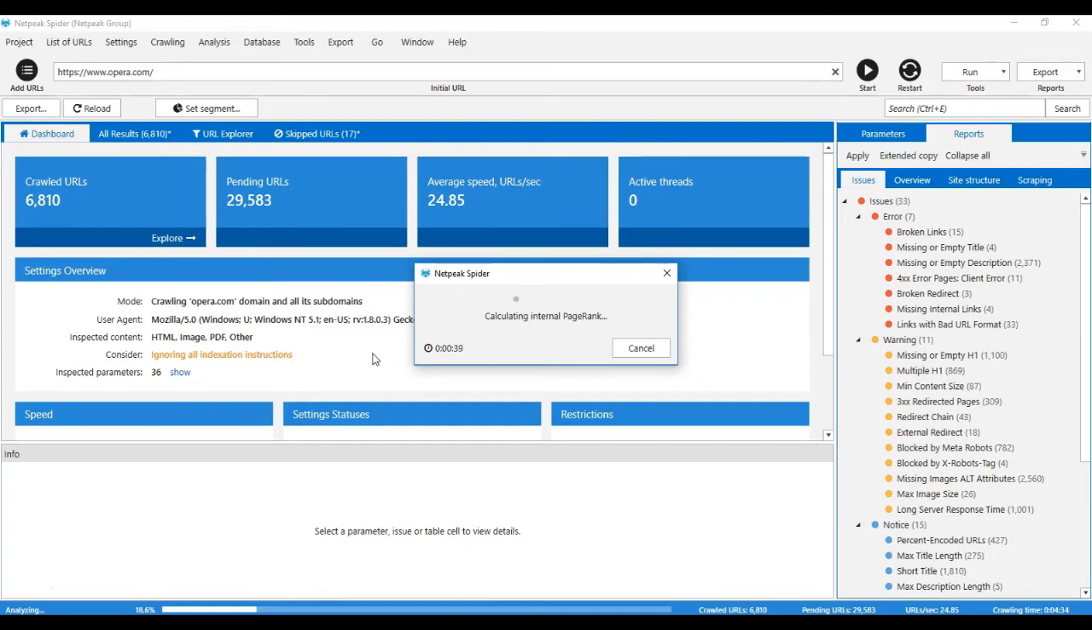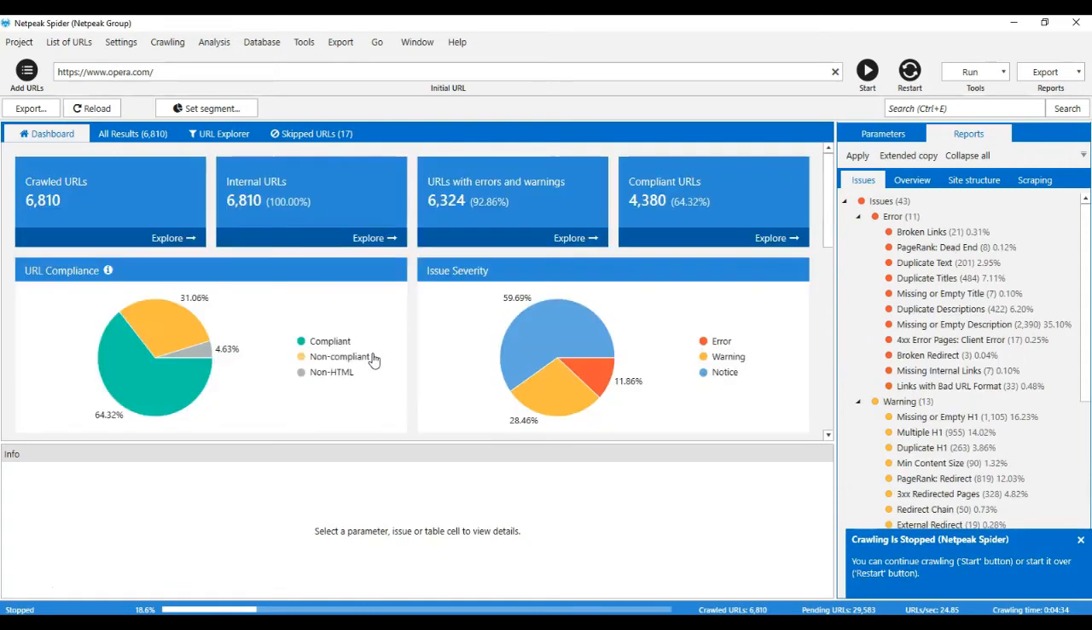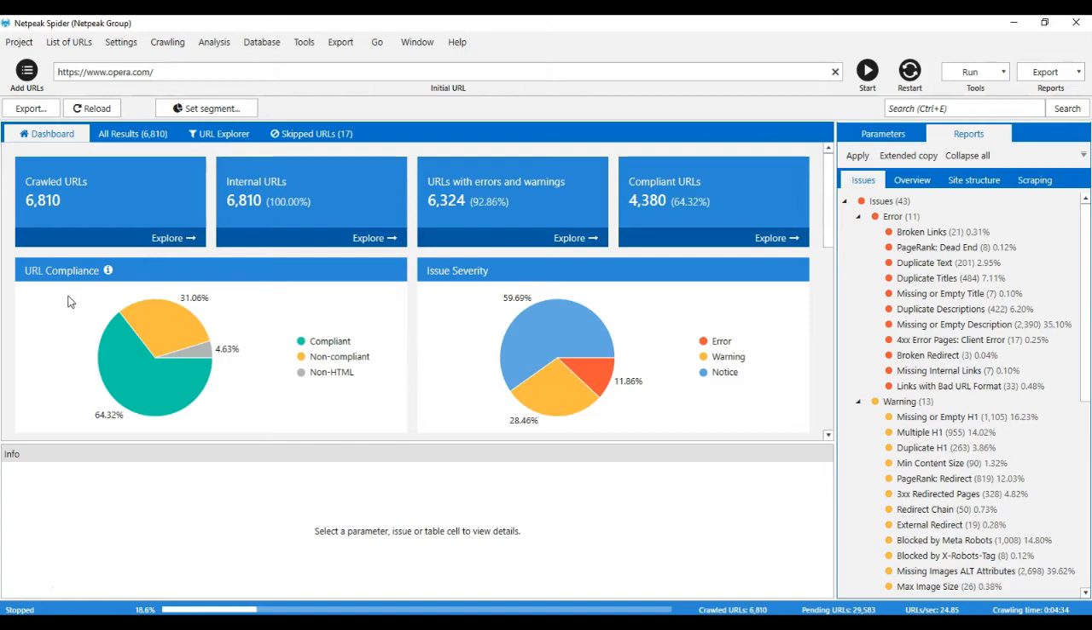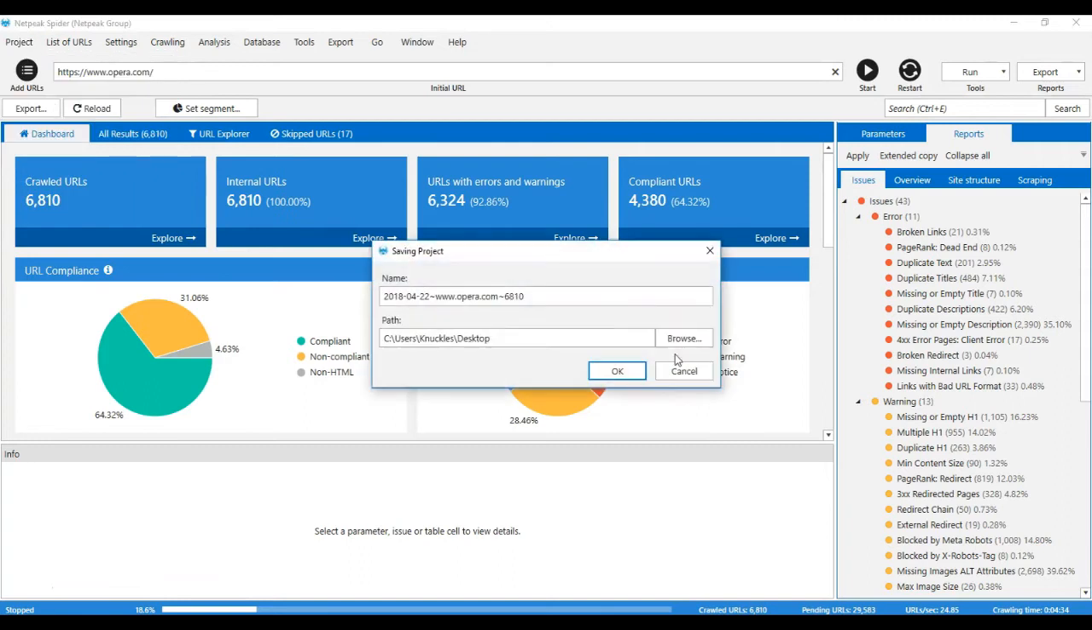It's still calculating internal page rank. I'll tell you more about internal page rank in this video a bit later. It's a very important thing if you've never heard of it. So what I was going to show you is that you can save the project. You can name it however you like.